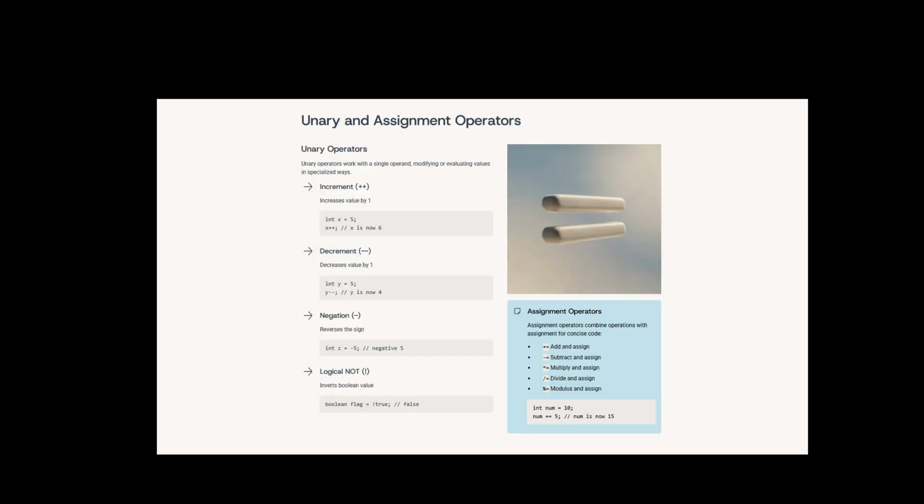Talking about unary and assignment operators, unary operators work with a single operand, modifying or evaluating values in specialized ways. For example, I have assigned an integer value 5 to a variable and I go with x plus plus. What does that mean? Plus plus means increment by 1, so it is 6. If I would have used x minus minus, it would give me 4 because that would mean decrement. So increment increases the value by 1 and decrement decreases the value by 1.